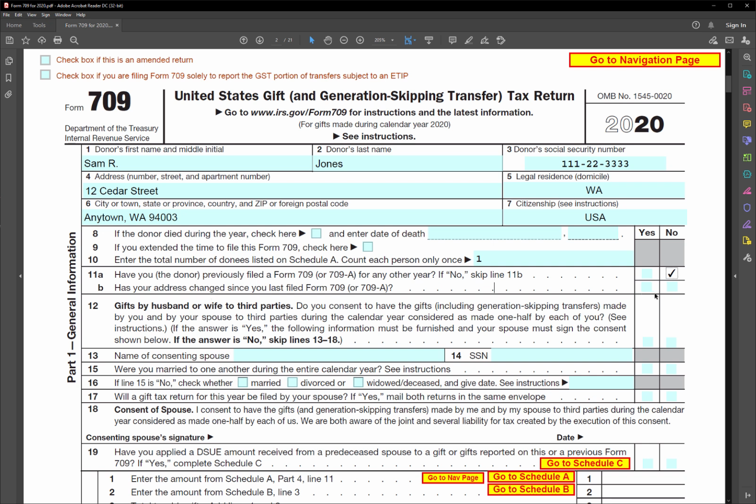Has your address changed? We'll say no. And then are you splitting your gifts with your wife? And we're going to say no to that. And so we can skip 13 to 18 and go down to 19, which says, have you applied DSUE? DSUE stands for deceased spouse unused exemption. And we're going to say that Sam doesn't have a spouse, so we're going to say no to that question.